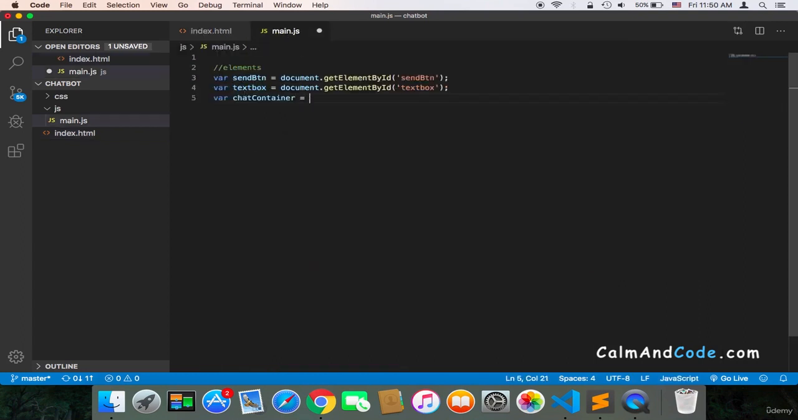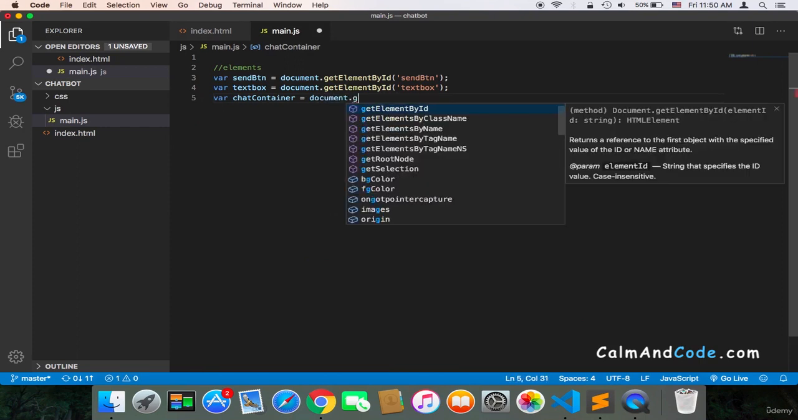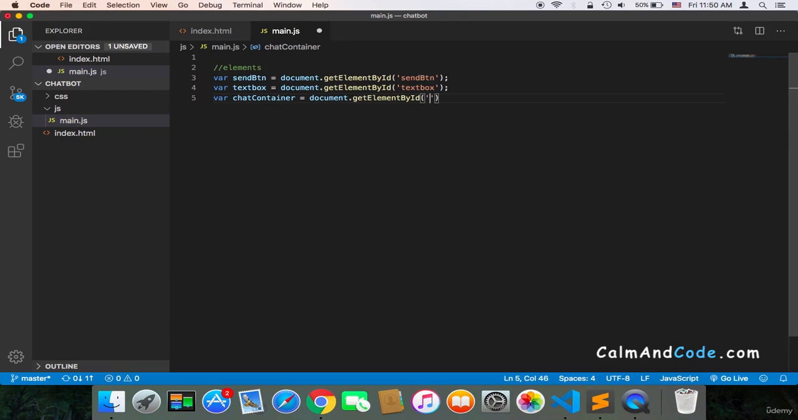I'm going to create this chatContainer equals document.getElementById and again chatContainer. And now we have references to all of these elements.